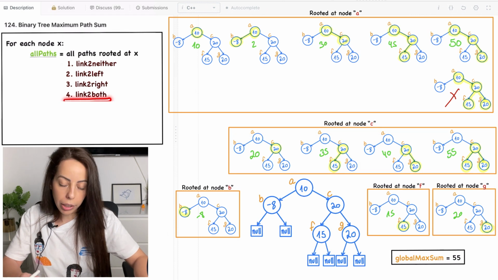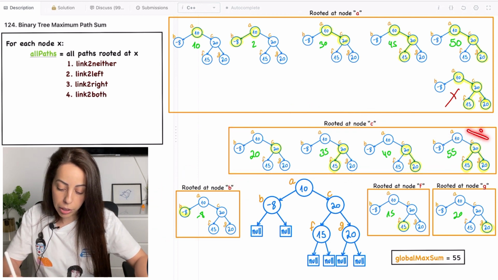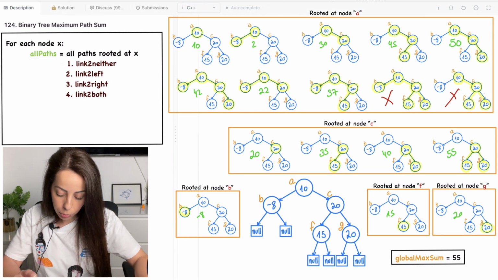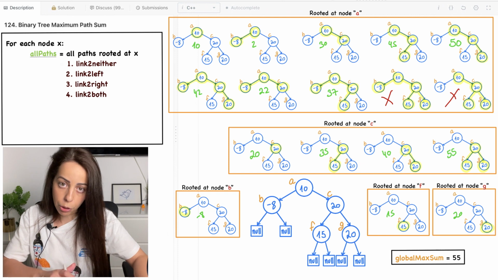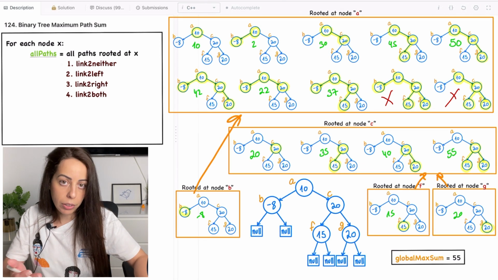The last option is to link A to both its right and left sides. This includes any combination of these two squares, of course, excluding this option. And this is how we get these three new options. And this is how we generate all the possible options. We generate the paths of the leaves first, then we use these results for the next level, and we use these results for the next level, and so on.